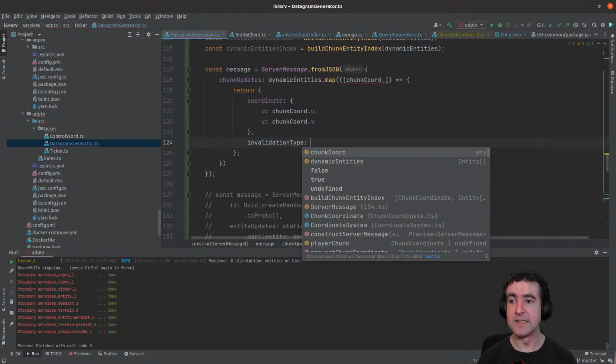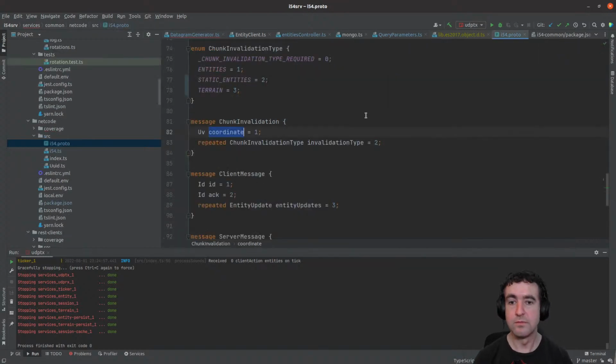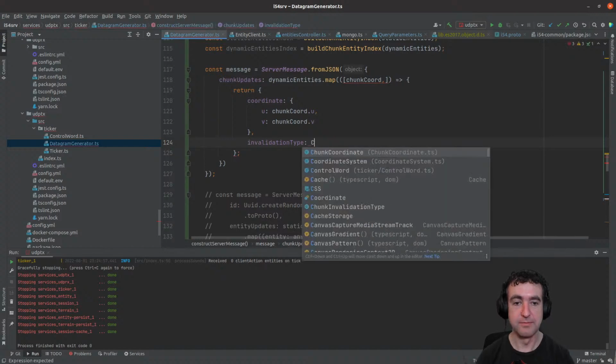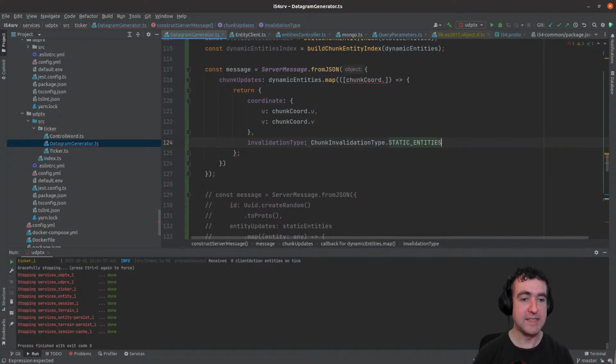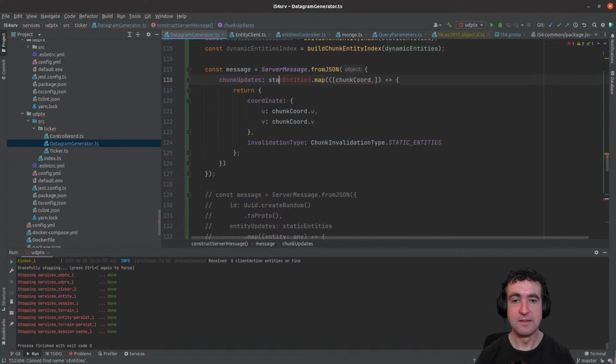And I also need an invalidation type, which is going to be, what's that called? Chunk invalidation type dot. Well, this is not meant to be the dynamic entities. This is meant to be the static entities. Okay.